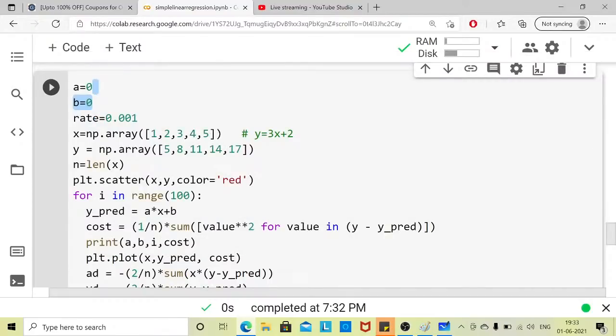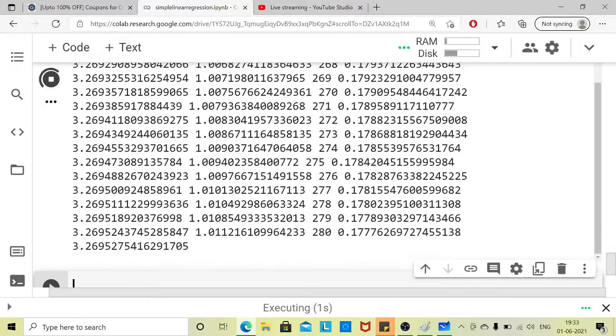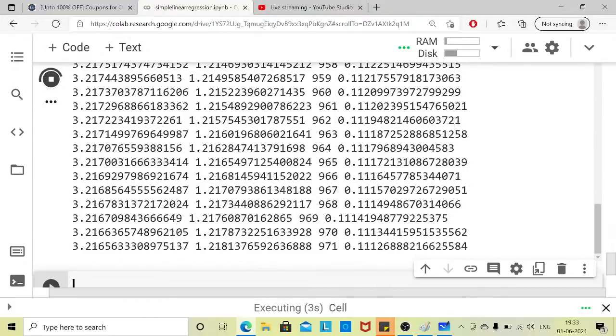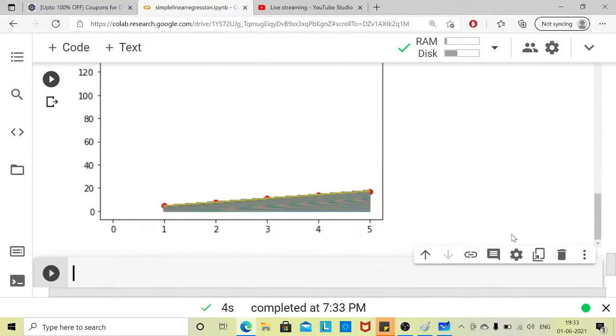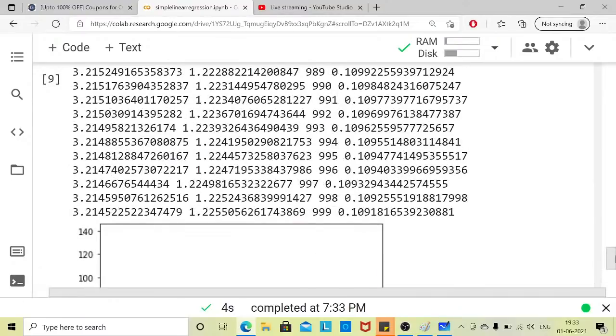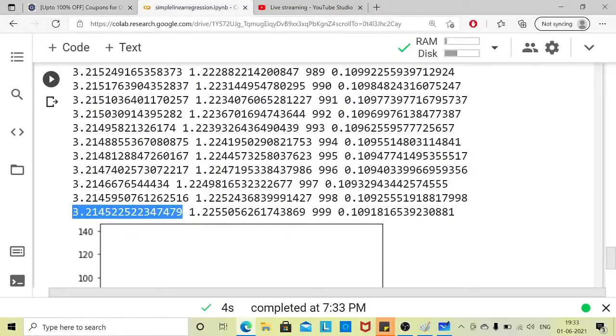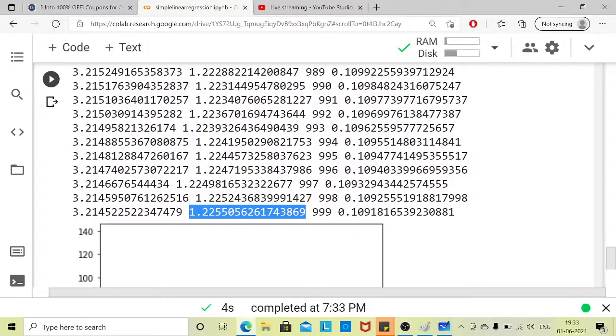So here in place of 100 iterations I can put 1000 iterations. Basically the cost is decreasing. Here you can also see that if the cost is decreasing then we are going in the right direction. The cost is 0.109, and my a value is near 3 and b value is something like 1.2. So b is near 2 and a is near 3.